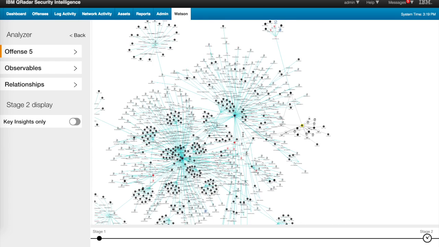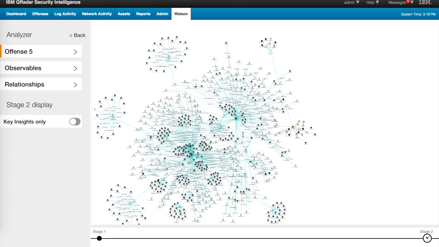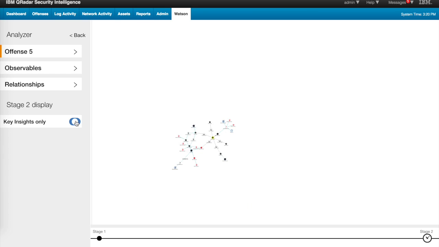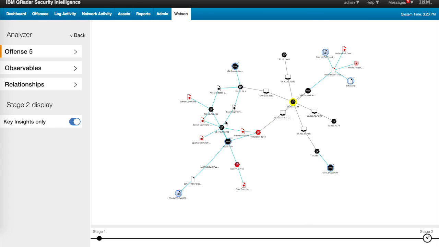So while we allow you to view this graph, this extended graph, we really want to give you only those things which are important, only those things which are actually malicious or should actually be linked to this offense that you should take a better look at. And that's why we default to the Key Insights view, so that there's a graph that you can look at that doesn't have as many observables in it, so you can focus on what we determine to be the most important observables as part of this offense.